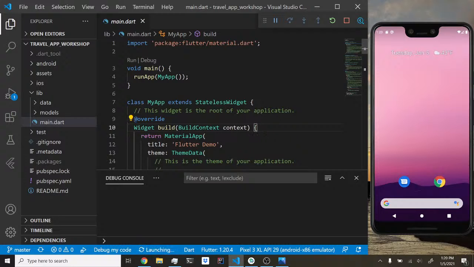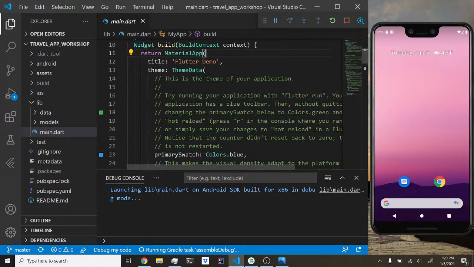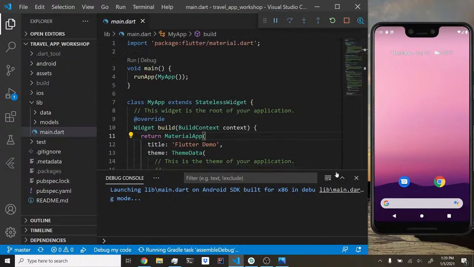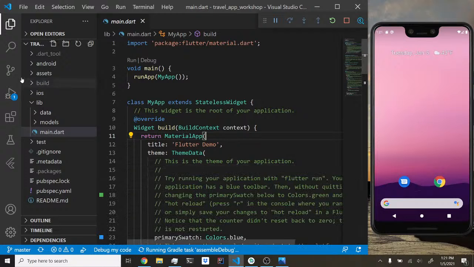And when that happens, it'll open up your debug console and it'll say launching main.dart on your Android SDK, which is the Android emulator we have pulled up. And if it wasn't already pulled up, it should come up after some time and then should launch. So while that's happening, we can go ahead and take a look at some of these files that we have here. So I'm going to minimize this real quick, while it's pulling up on my emulator.